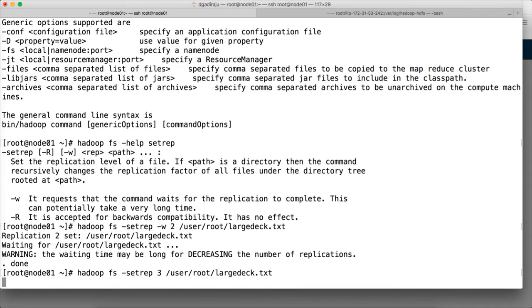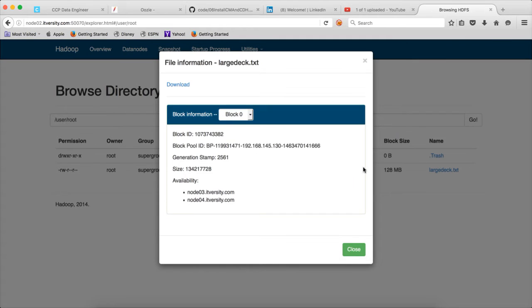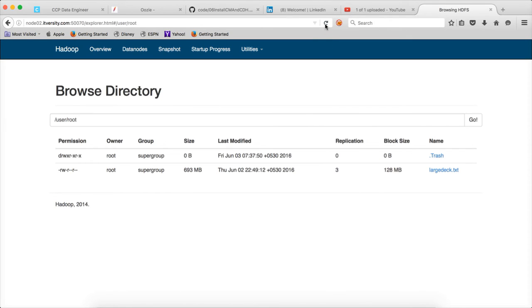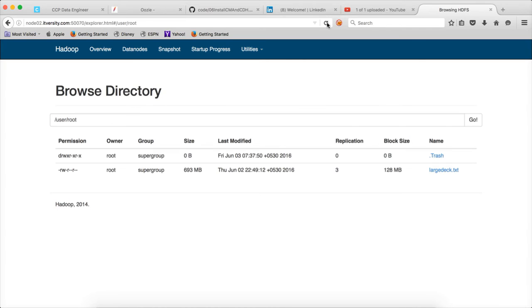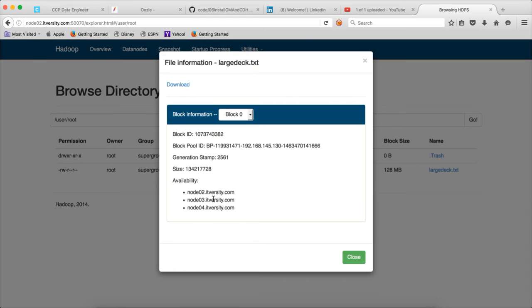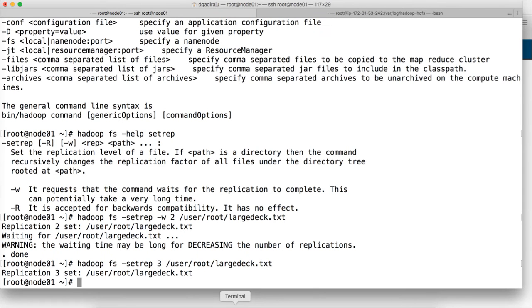Okay, and now if you want to change it back to 3 without the -w option, it will come back immediately without waiting. But in the background it will slowly change the replication factor to 3. So it will change it to 3, but if you look at the block, it has only 2 copies. So let's wait for some time. Now you can see that it has 3 copies of each block. So setrep is the command to reset the replication factor to a different value for a given file or a directory tree.